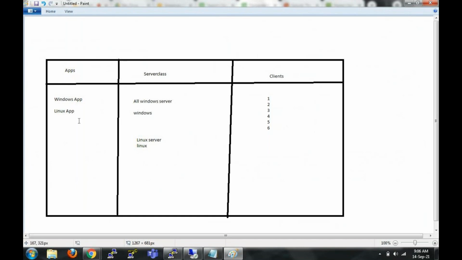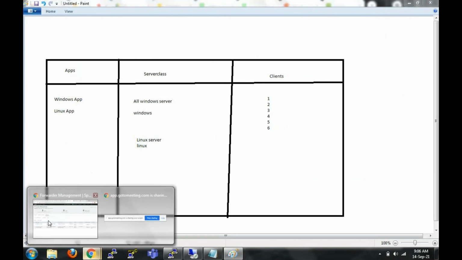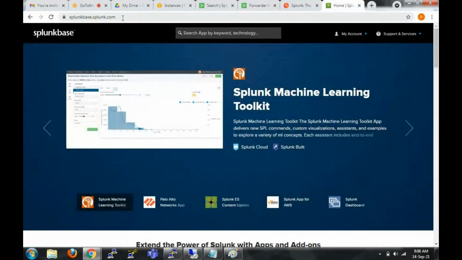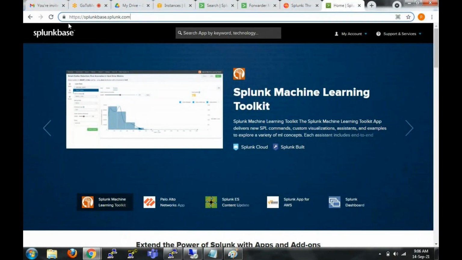All Splunk related apps you can download from splunkbase.com. Splunk has a website, a kind of app store. From here we can download all Splunk related apps, similar to the Play Store or Apple Store.